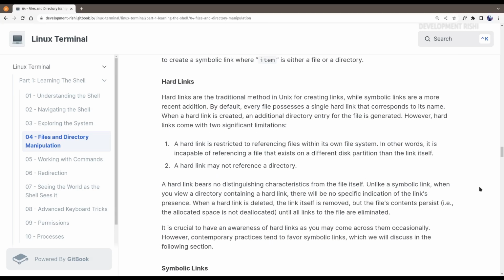What are hard links? Hard links are the traditional method in Unix for creating links, while symbolic links are a more recent addition. By default, every file possesses a single hard link that corresponds to its name. When a hard link is created, an additional directory entry for the file is generated. However, hard links come with two significant limitations. A hard link is restricted to referencing files within its own file system. In other words, it is incapable of referencing a file that exists on a different disk partition than the link itself.